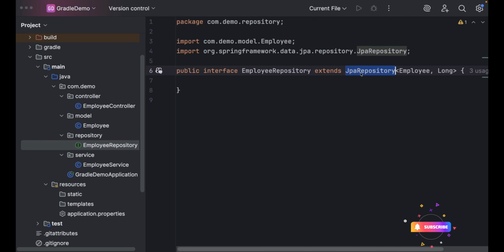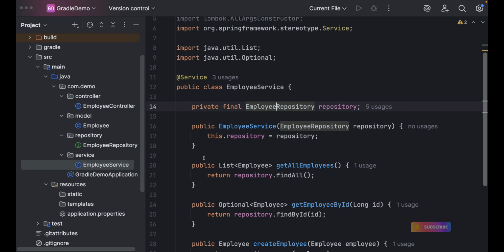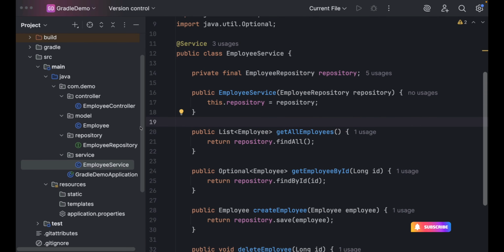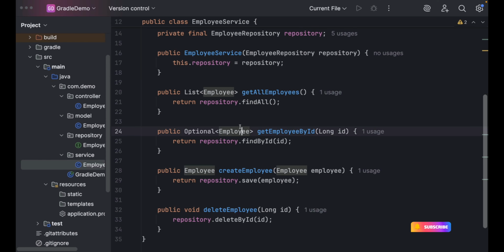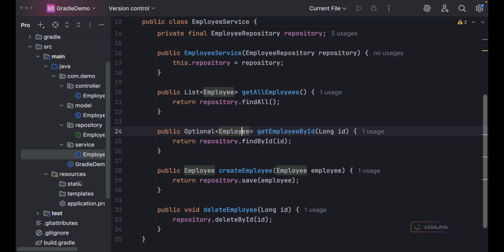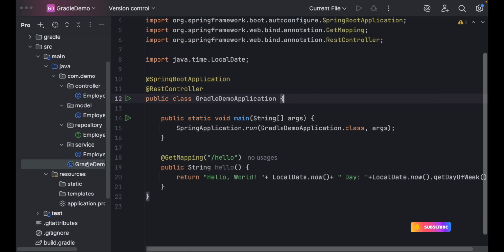If I use this JPA repository, it will be useful for all. Okay, we can use it. And we can see how to implement pagination also. And here, this is the main class.